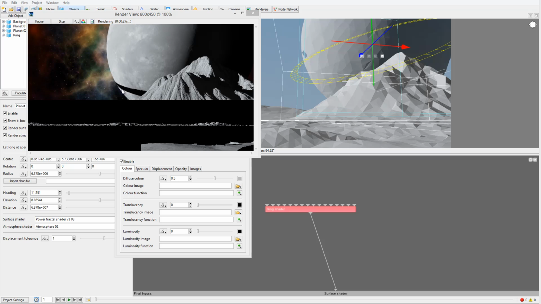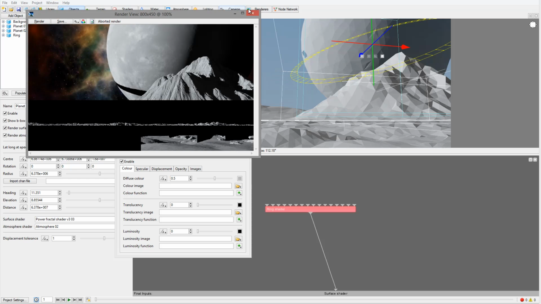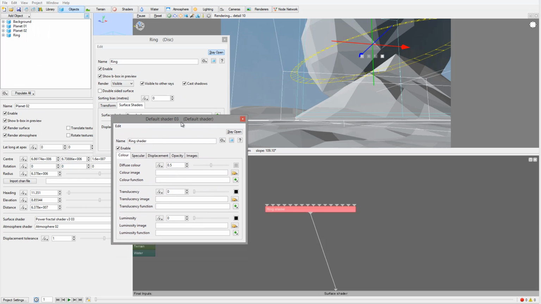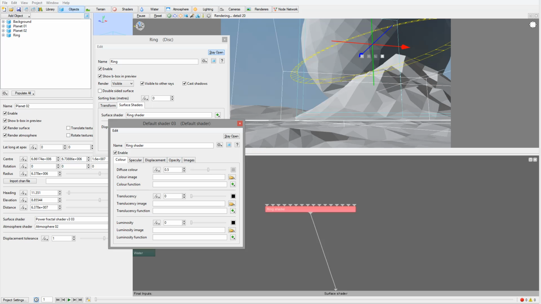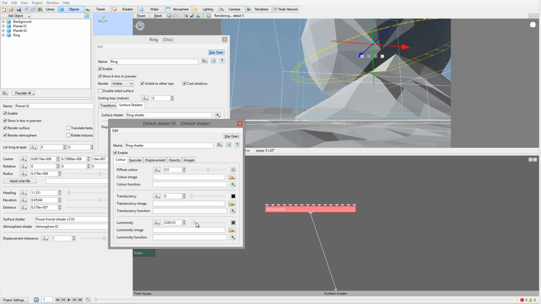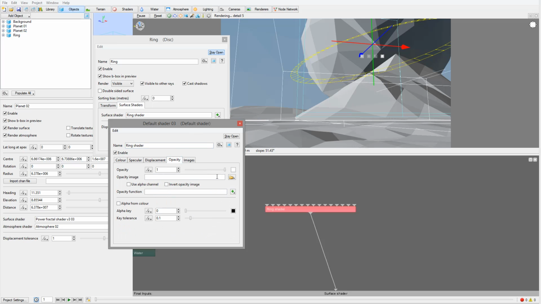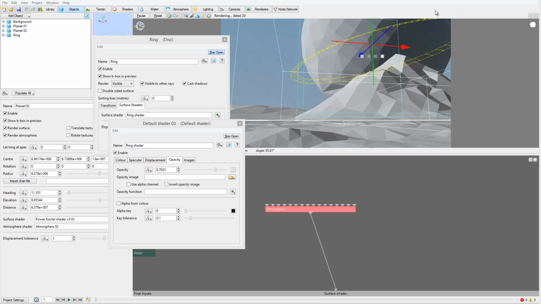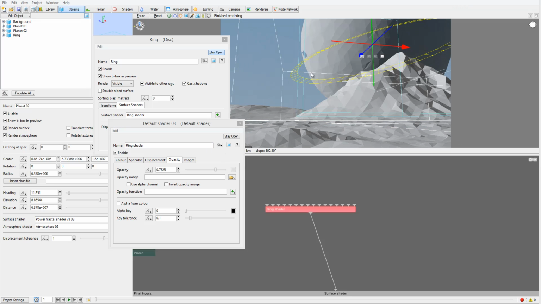Okay, so I see the shader actually has 0 opacity. Let's stop this one. And I actually want to go inside, maybe pop up the luminosity slightly on this one, just so it has a little bit of lighting. And right here you can see on opacity we can modify it. But what I want to do with this opacity is create an image so we don't have it solid, but have very nice rings going around.